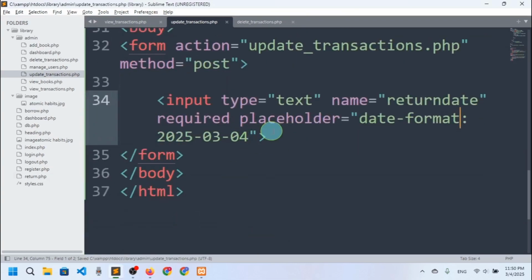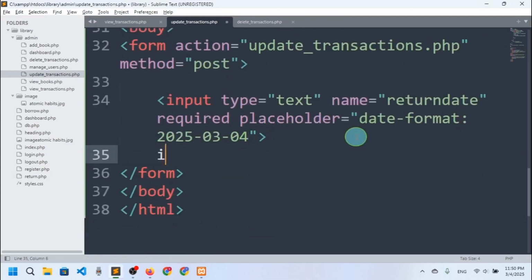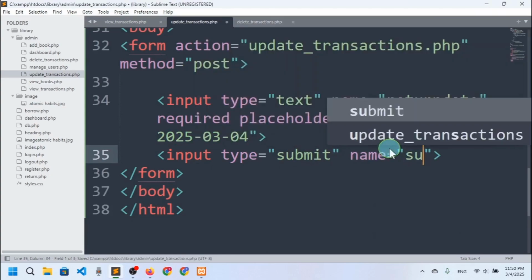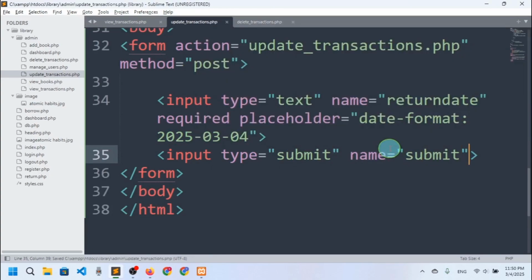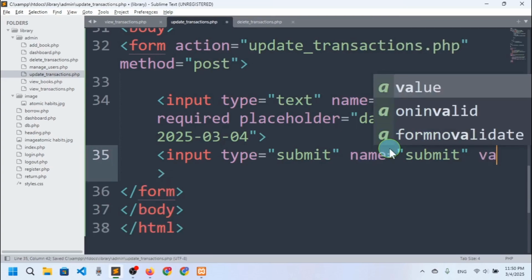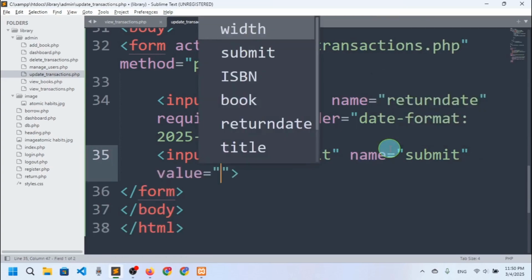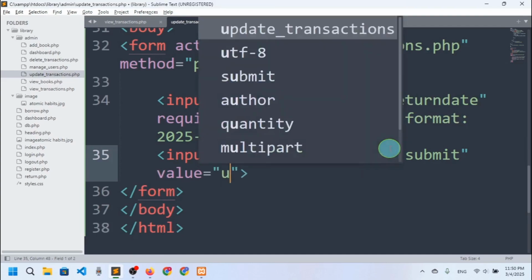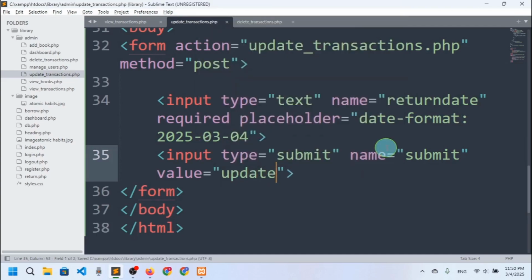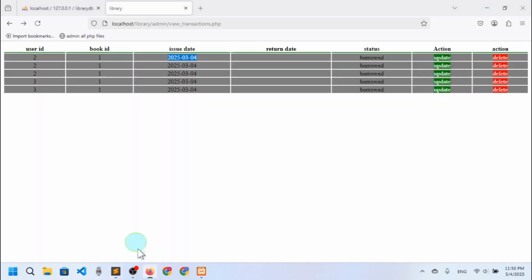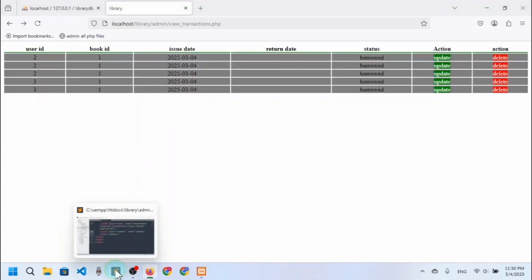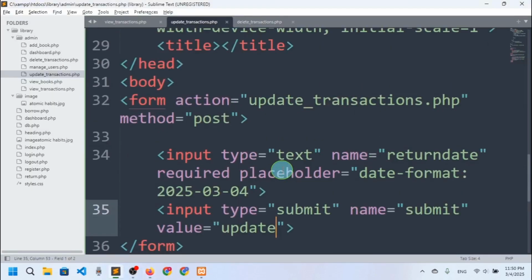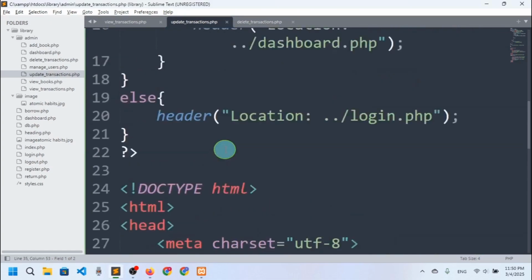So this is the date format, and now I will add one more input, type submit button. Name will be submit. Okay, and I want to add a value. So I will say here value update. Now let's see. So the thing is, it will lead to the same page.